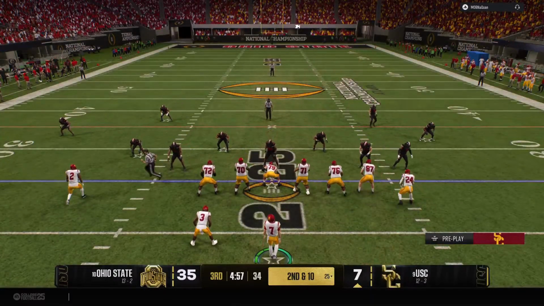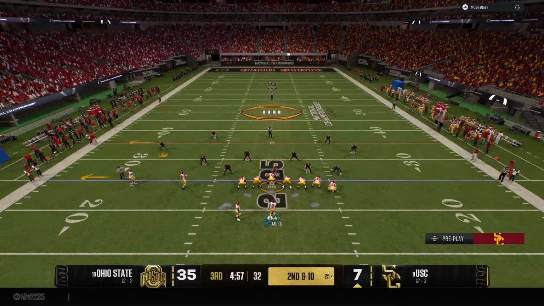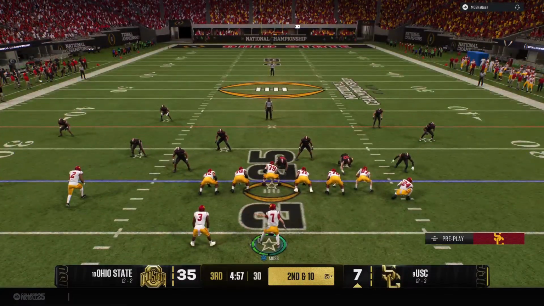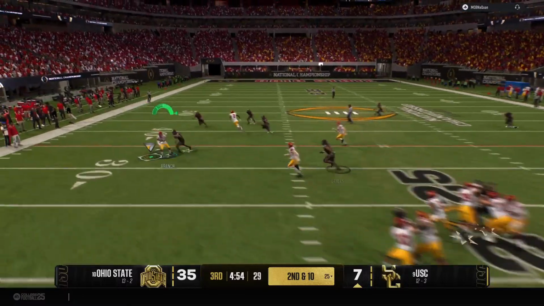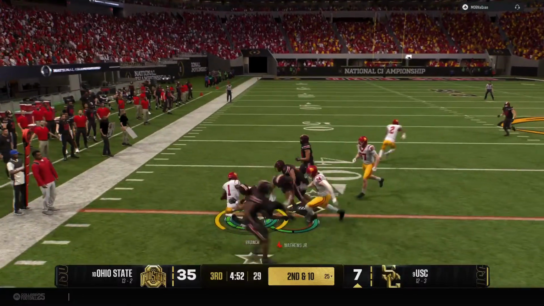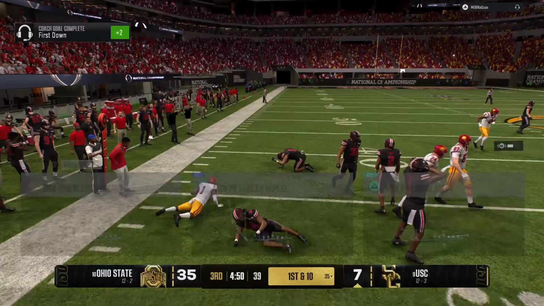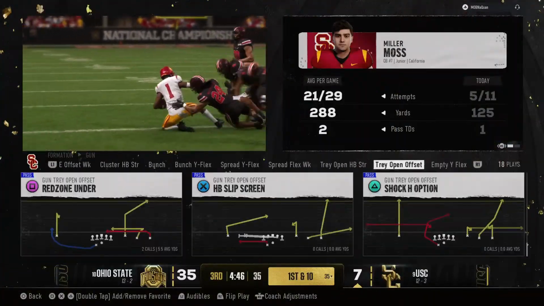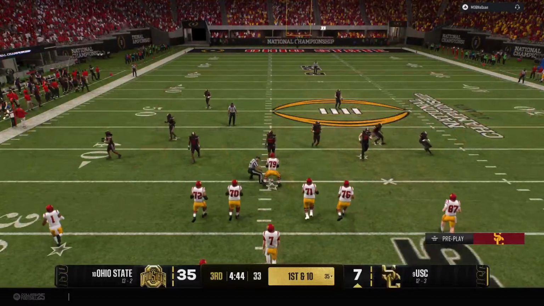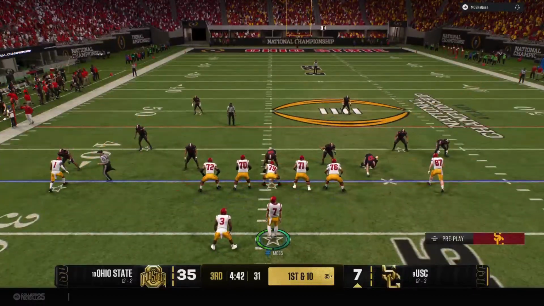An incompletion makes it 2nd and 10. To throw, it's Moss. Receiver makes the grab. Tackle at the 35, good enough for a first down. They bring him down, but the junior quarterback showing off the cannon.